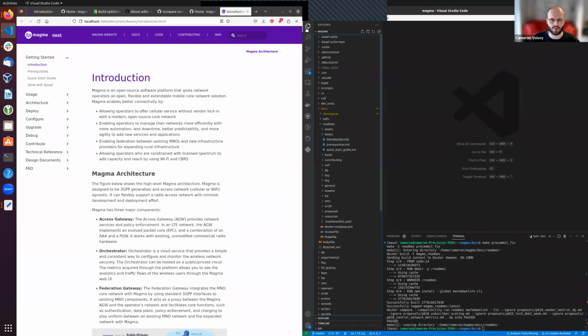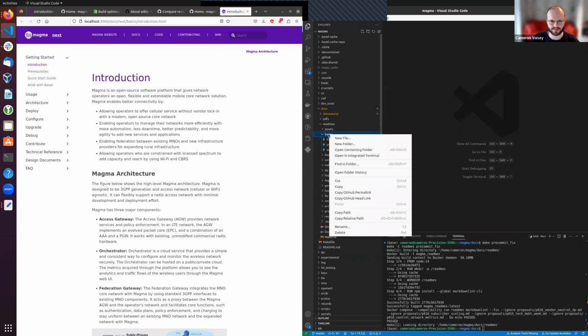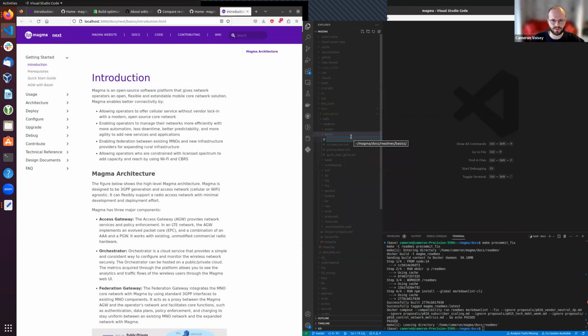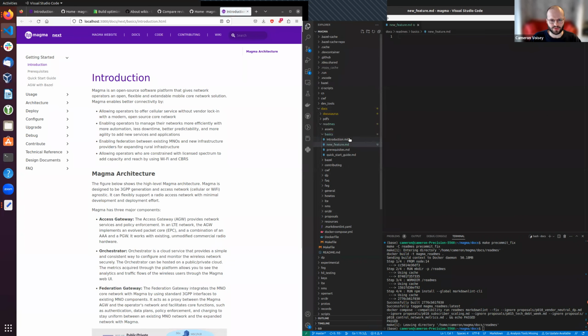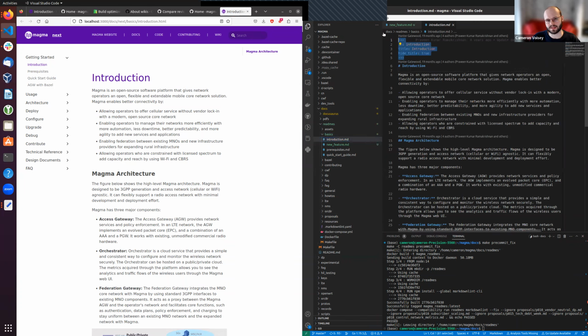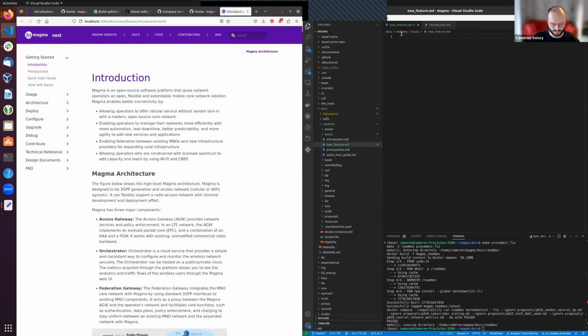What I can do is go to the readmes, go to this folder structure, and say I think it fits the basics folder best. I can then create a new file. I don't know what it will be called, but let's say new feature.md for the moment. What do I want to do? First of all, I want to copy the header that must be present in each file. And I want to give it an ID that's consistent with the file name and give it a title.